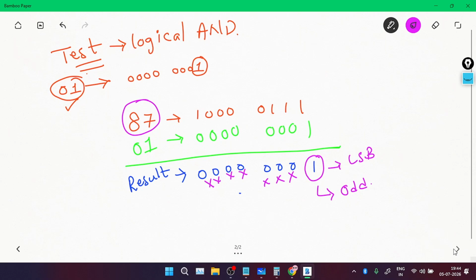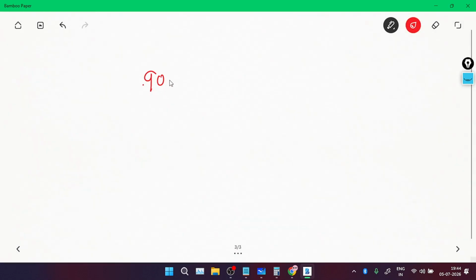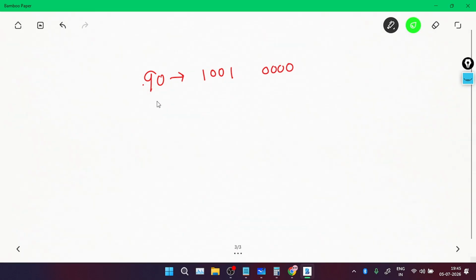Now, if you take the example of 90, okay, I'm going to change the page. If you take the example of 90, write the binary form: it's 1001 1010. Then I think I've used the green color for the comparison number, 0000 0001.